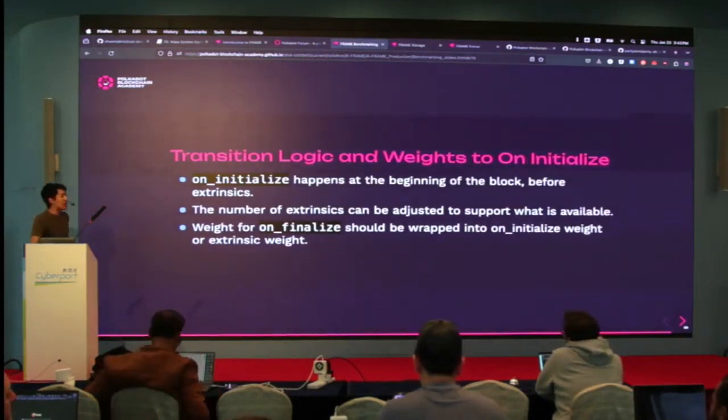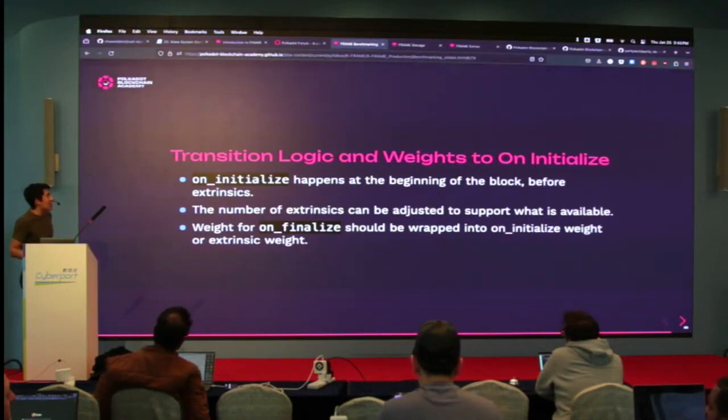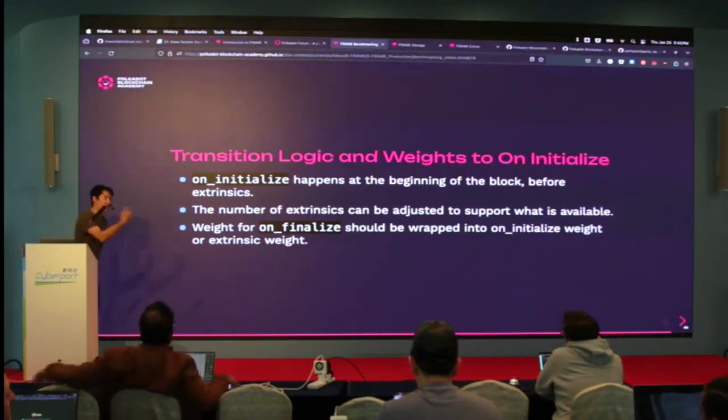Transition logic and weights to onInitialize. That's the whole idea, right? So move from onFinalize to onInitialize. If something was going to happen at the end of the block, have it happen at the beginning of the next block.